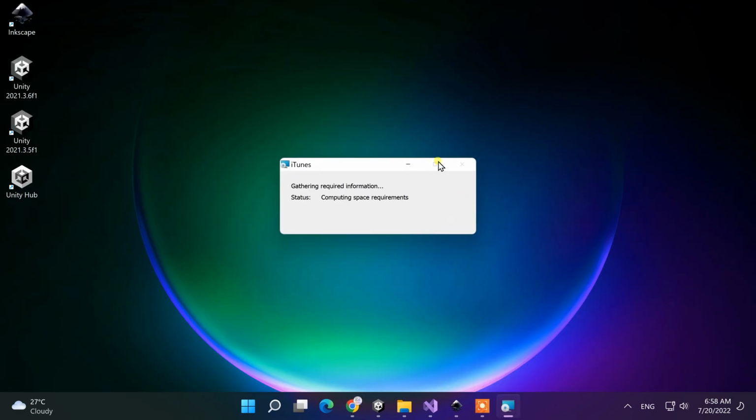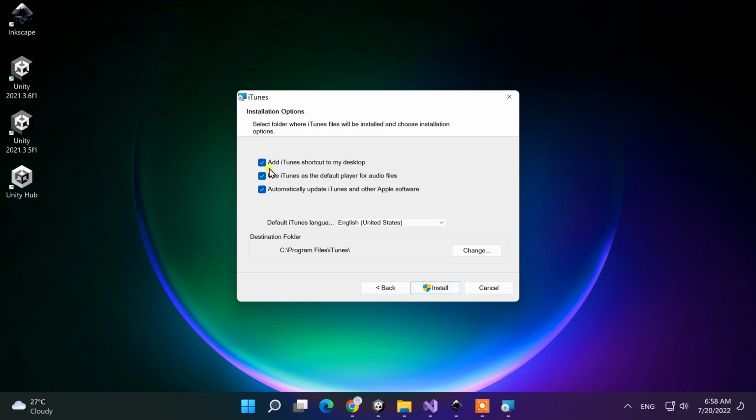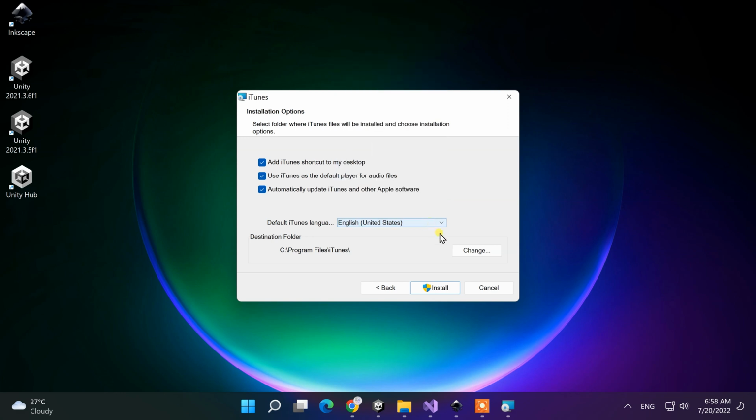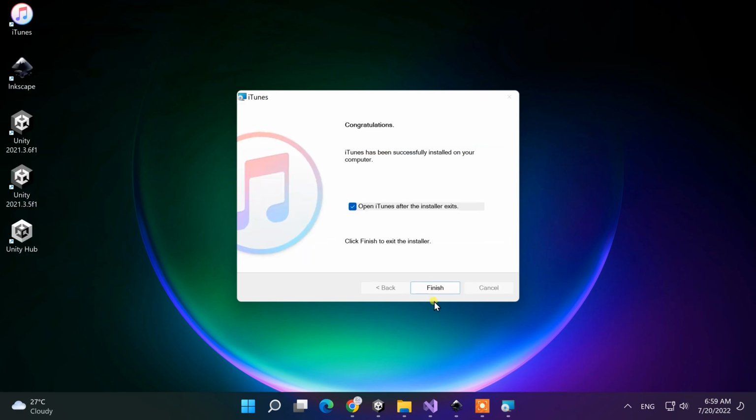Now from this welcome screen, you can see you are installing the latest and 64-bit iTunes on your system. Click on Next to continue the installation. If you want, you can choose the language, and also can change the location of installation. And then click on Install. Now the installation begins and will take a few minutes to complete. After completing, click on Finish.